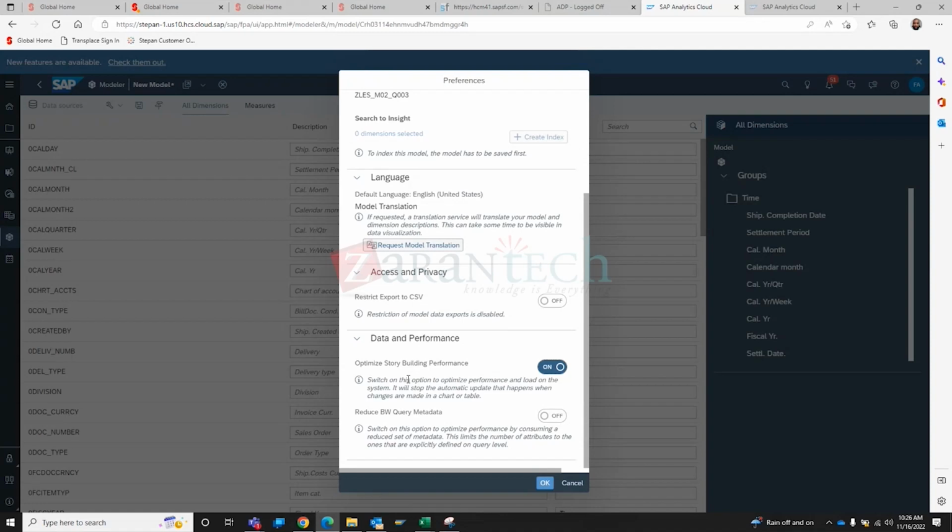Then it will stop the automatic update that happens when changes are made in the chart or table, and it enables you to do a pause function. Suppose you are building some chart and at that point of time you want to stop refreshing the data. If you switch it on, it will pause it. Once you make the change, you go back to the model, and you can switch it off. That way it works. Sounds really nice when we're building stories, because that could speed us up. Yes, there are other options as well where you can pause it.